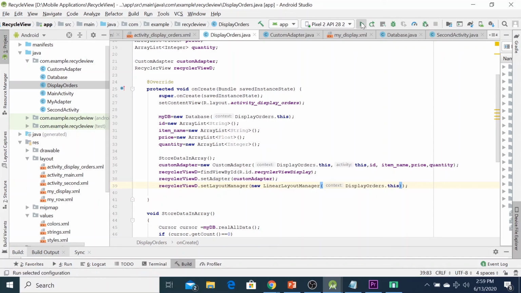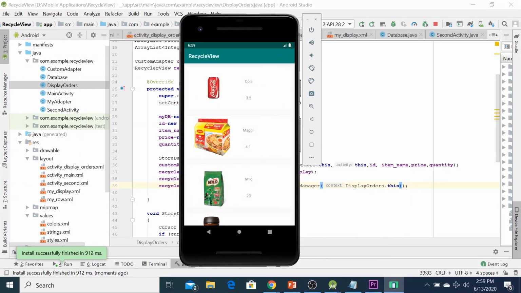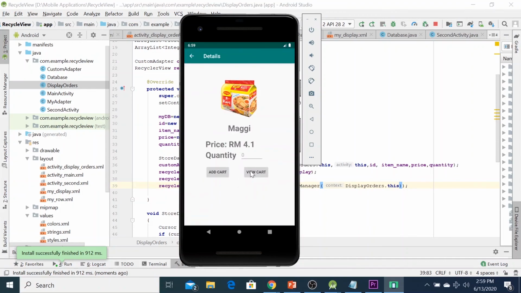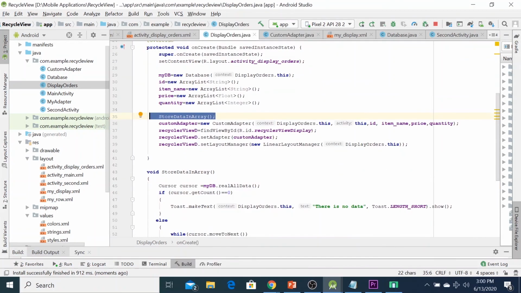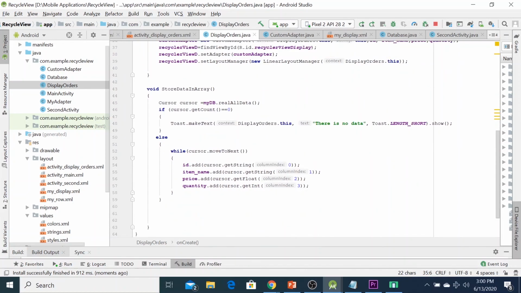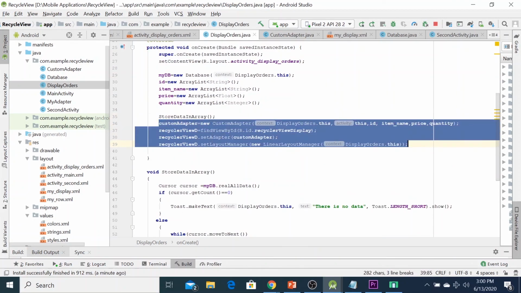Okay, let us compile this application. When the user clicks this view card, it displays the data from the database. This function is used to retrieve the data from the database, and then this custom adapter is used to display it in the RecyclerView.